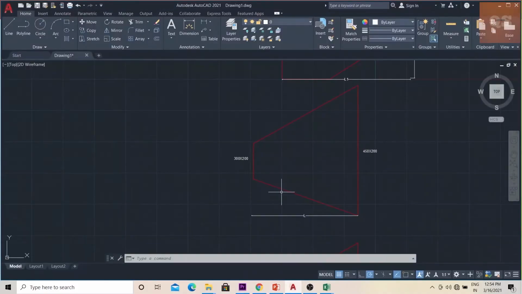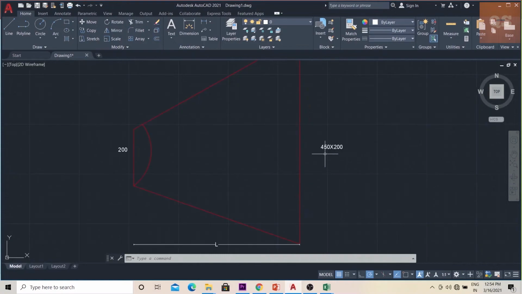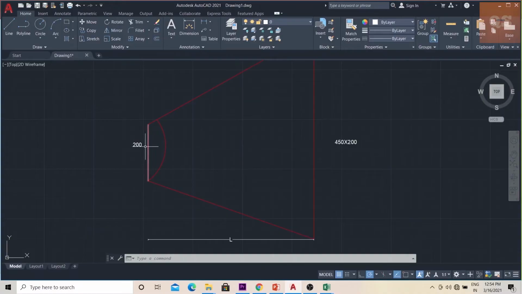So if you see the AutoCAD diagram, W is 450 and H is 200, the length is measured here, and R will be the radius of this oval or circular type of duct which is connected to this transition. Here 200 is the diameter given, so R will be half of 200 mm.